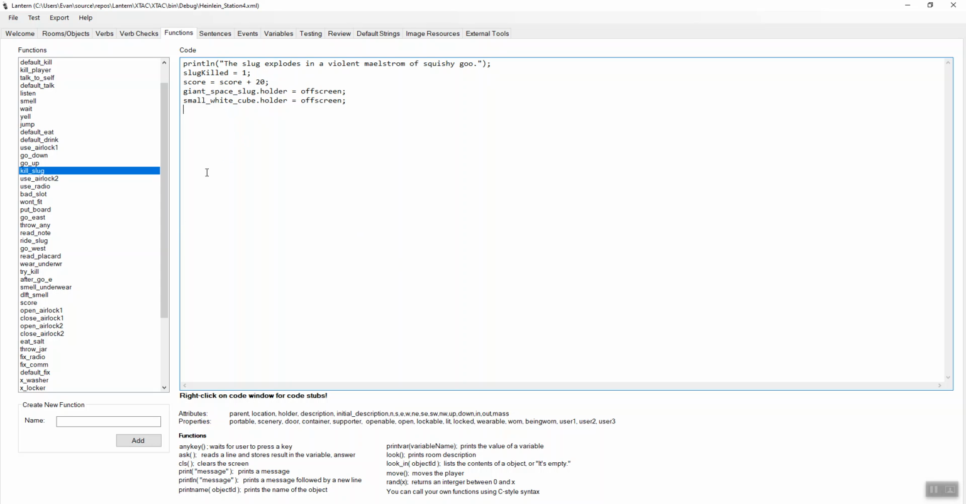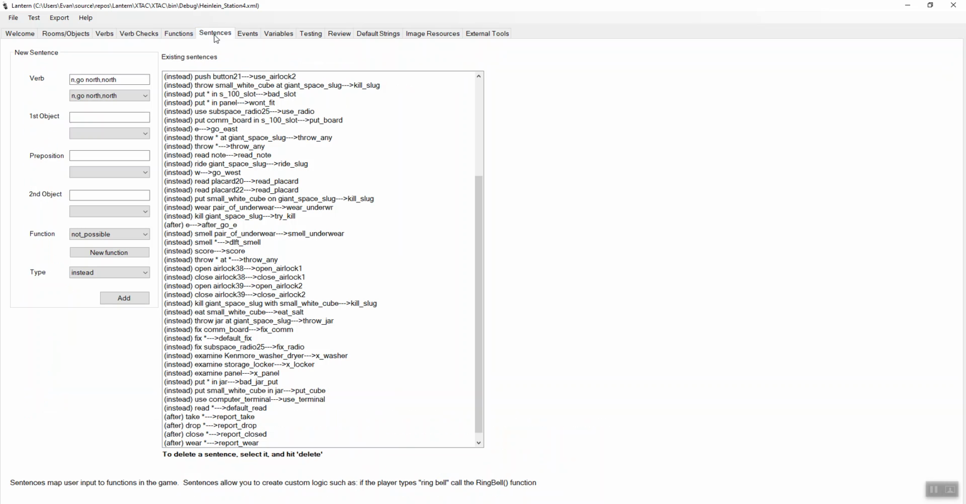Now, the functions just sort of live by themselves. They get run when the user types a sentence, right? So you're going to have to list out your sentences, and we'll look at a sample design doc here. So here's a sentence: throw small white cube at giant space slug. And when I do that, call the kill slug function. That's what that means. Arrow, arrow, arrow, right? Call the kill slug function. So there's a linkage between the player typing in this sentence and that function. When the player types in this, that function gets run.